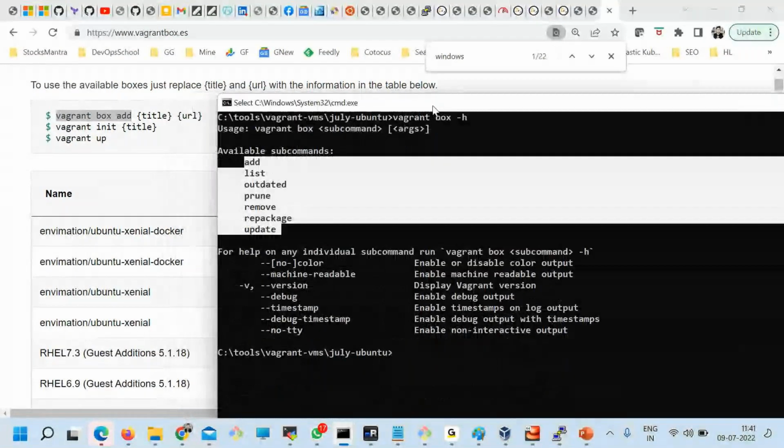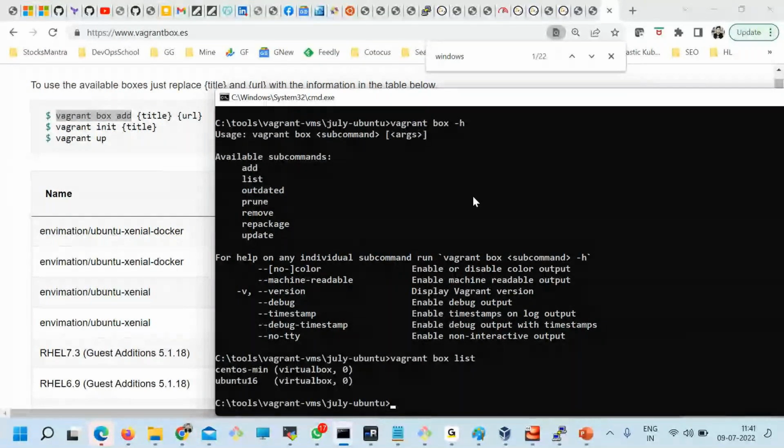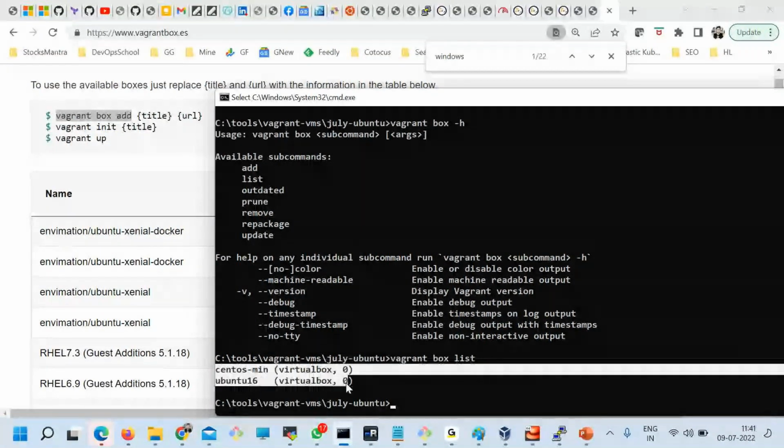So how do you do that? First, list the boxes: vagrant box list. Now if you see, I have two boxes listed already. In front of you, I did not download any boxes, but the listing is there. How? Basically it's from the previous session.